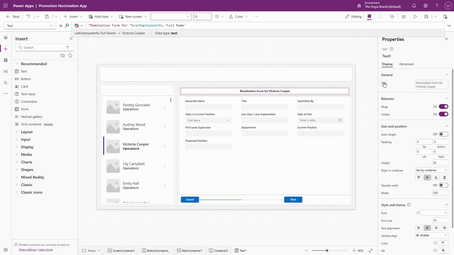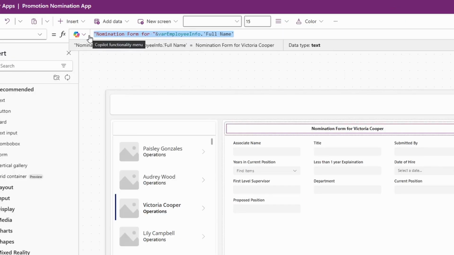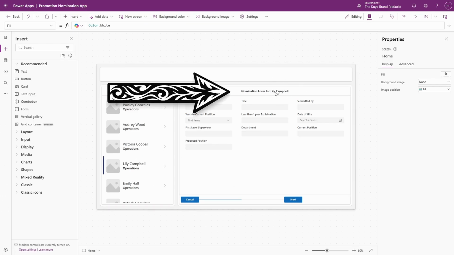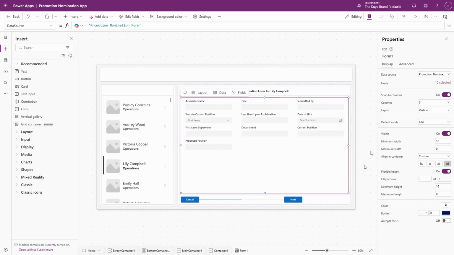Now, inside of this text property, I have updated the text to "Nomination form for" var employee info dot full name. So again, as we click on Lily or Emily, our variable starts to update. Moving on to the form.